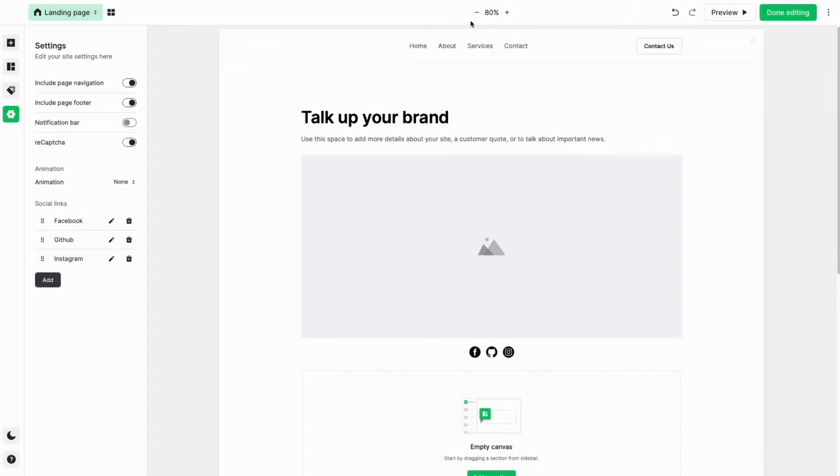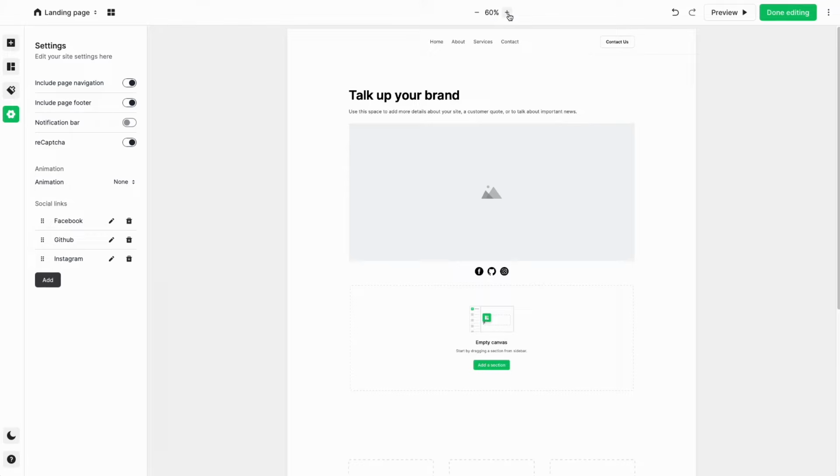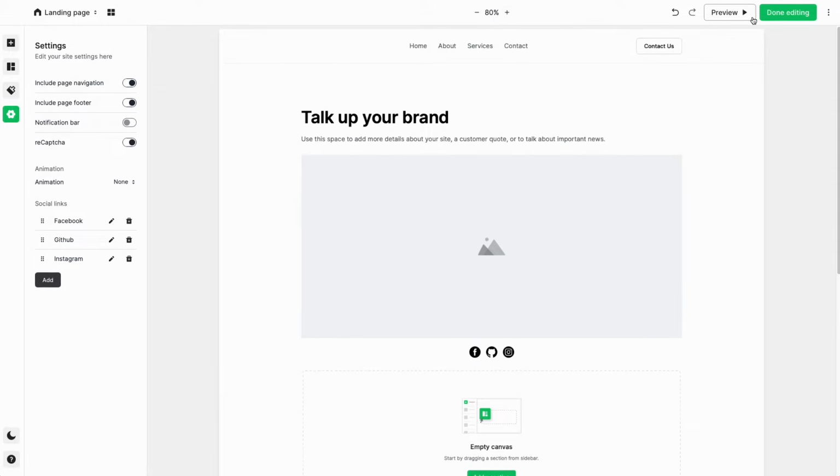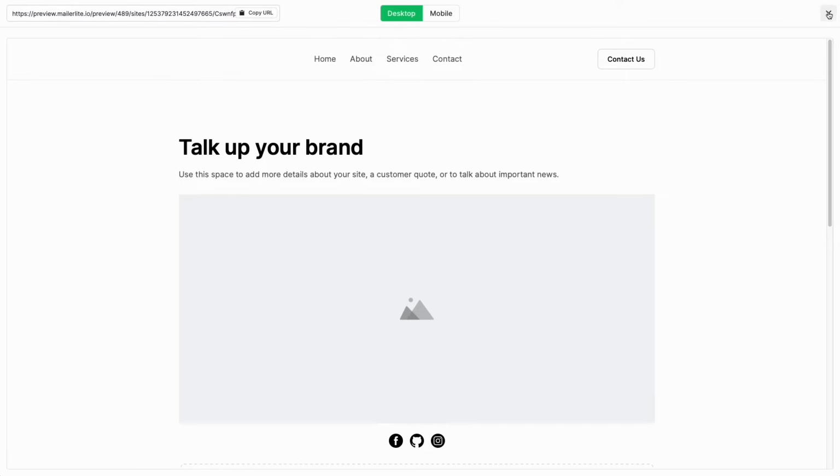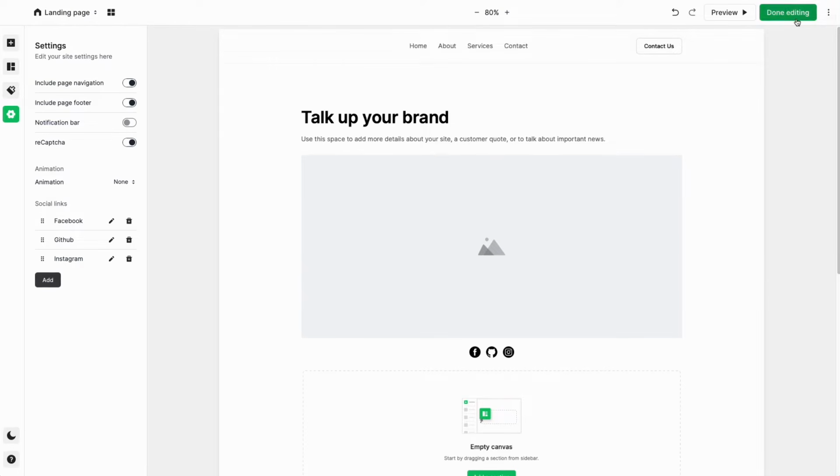There's a view toggle to get a zoomed in or out view of your design, and a preview mode where you can get a desktop or mobile preview, as well as a URL of your design. You can also find a Done Editing button for when you've completed the design, and finally, an option to save your design as a template by clicking the three dots here.